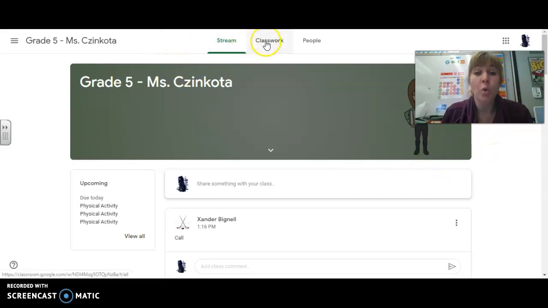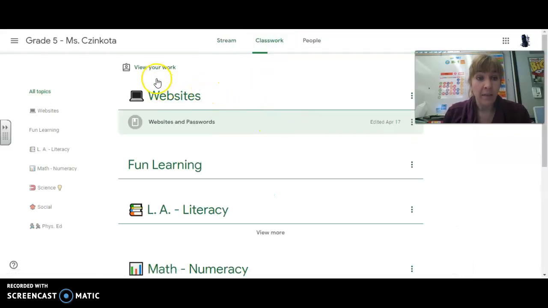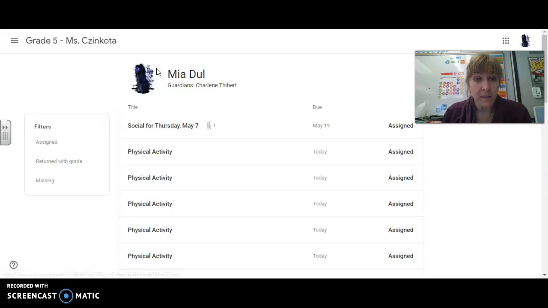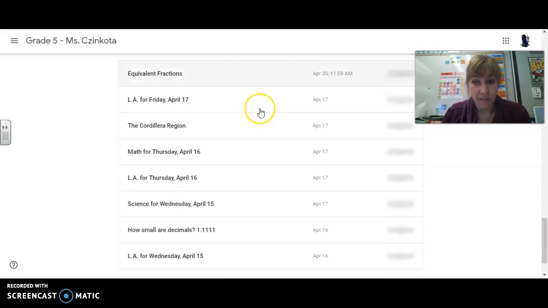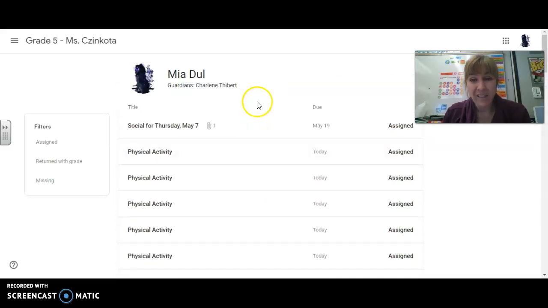I'm going to go to classwork. Okay, and then this little button up at the top, view your work. So I'm going to press on that. And now here's everything that you've ever been assigned. Okay. So that's a big list.